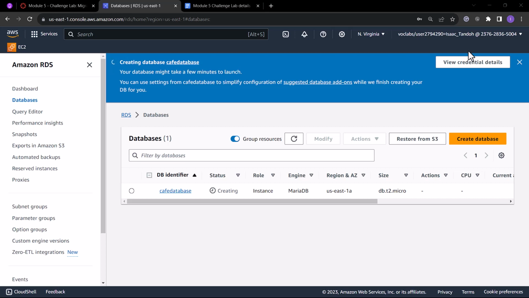Welcome back. So in this section we are going to analyze our EC2 instance and connect to the EC2 instance via the Systems Manager, Session Manager, and as well verify that our Caffe application is working. So while our database is in the creation process, we'll go ahead and analyze our EC2 instance and appreciate how it has been deployed or configured to work.